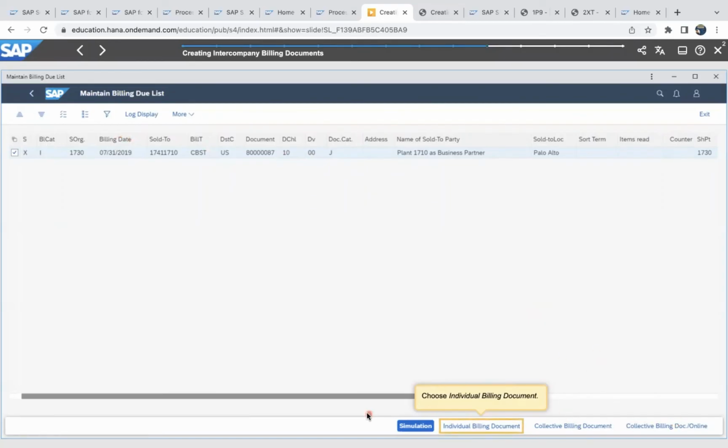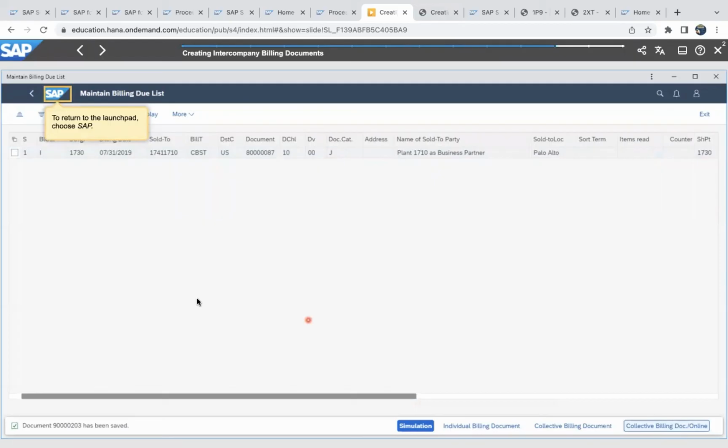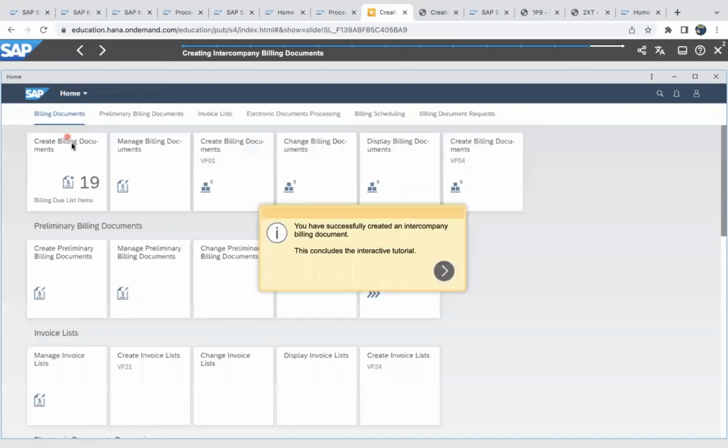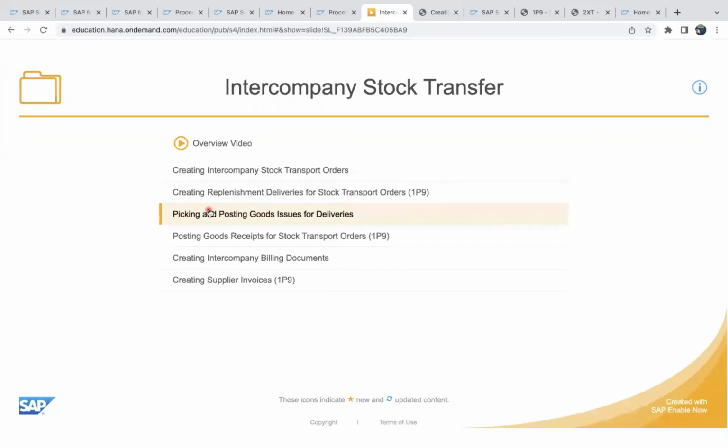And here there is an option called individual billing document. So we are able to see the data, whatever the billing document you need to create, click on save. If you're familiar with VF04 transaction, it looks normal. So we came here and click on next step. So successfully intercompany billing document is created.